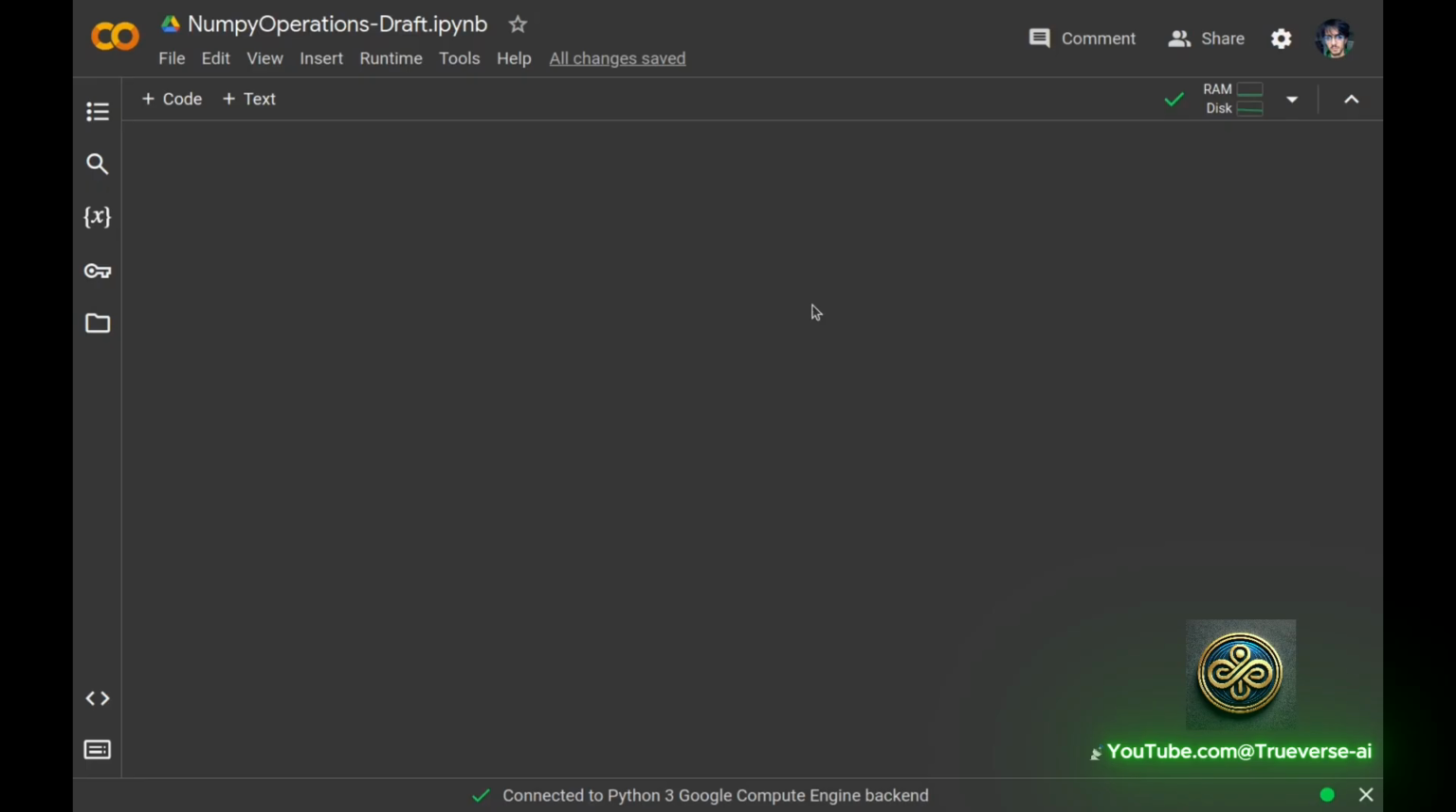Welcome back, everyone. In this article, we are going to explore some fundamental NumPy operations, starting with arithmetic operations on arrays and ending with universal array functions. These operations are key when you are performing computations across arrays.